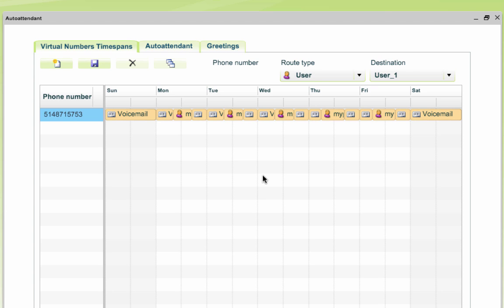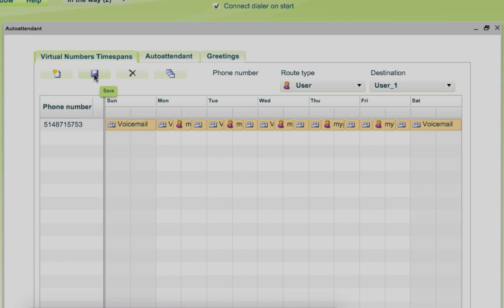After you're done, you should have something similar like that. And the most important, don't forget to save. Now it's time to set up the scenarios. We need scenarios to redirect our calls to the right department and then to the right person.